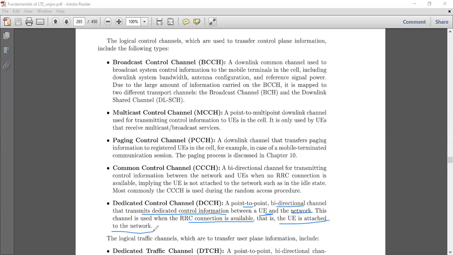So you attach to the network, and that's when a conversation may be going on, a data transfer may be going on, which is very much different than a random access procedure, which is the start of a conversation. So these were the different types of logical control channels. That's what we discussed. Then there are logical traffic channels. Let us see what the logical traffic channels are.